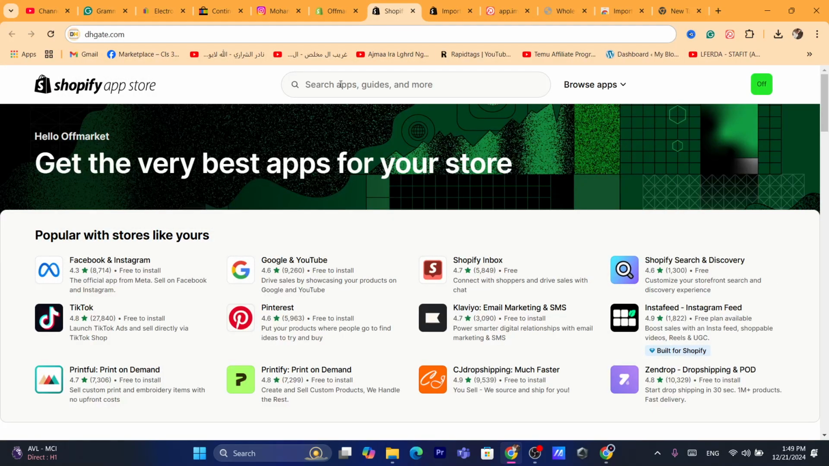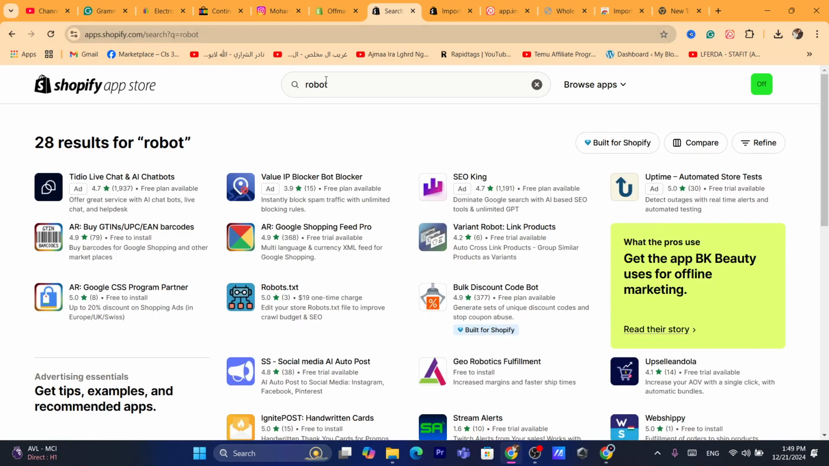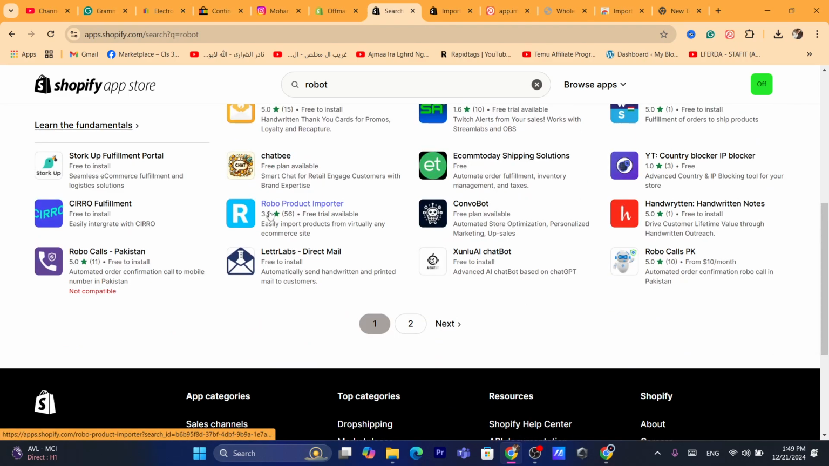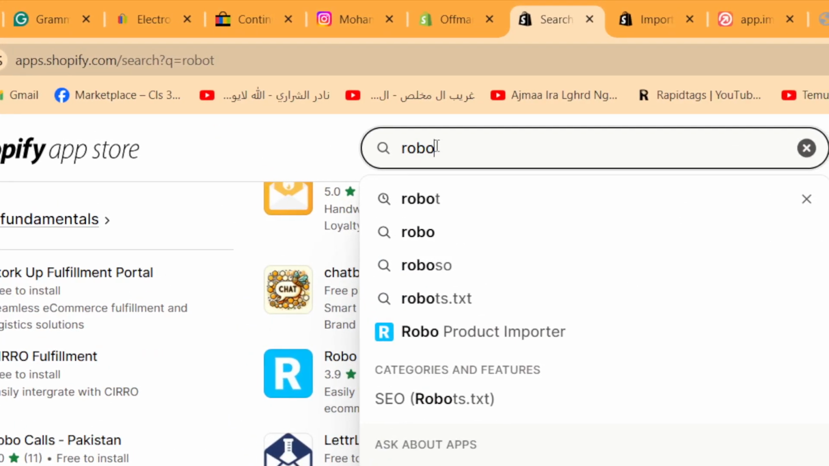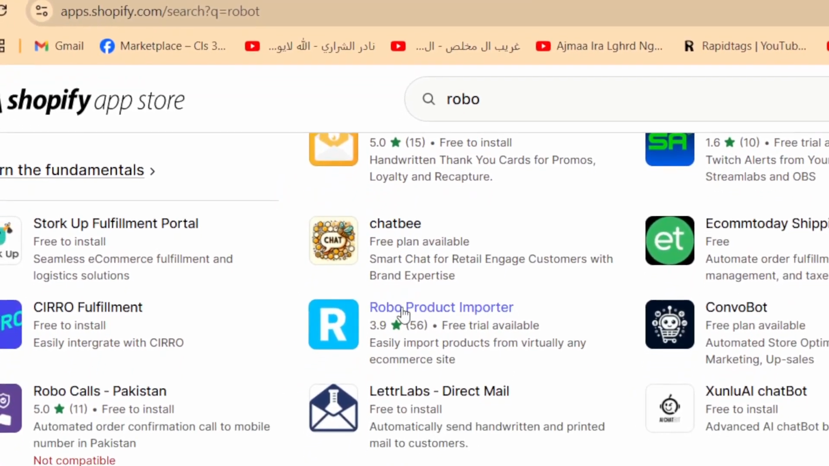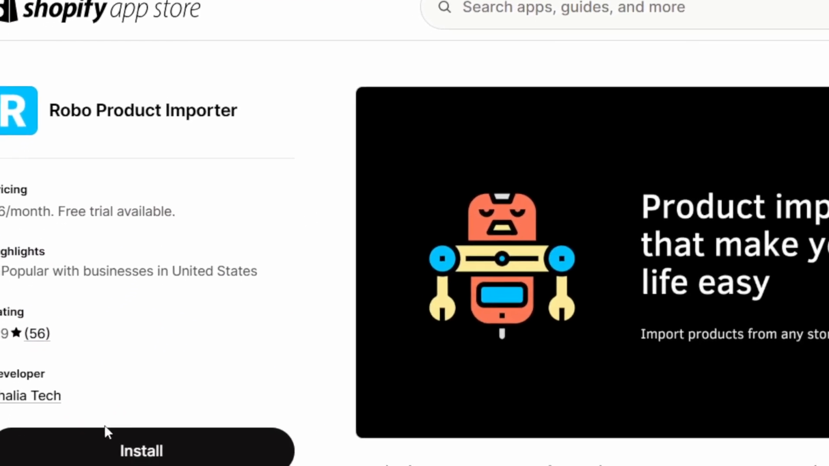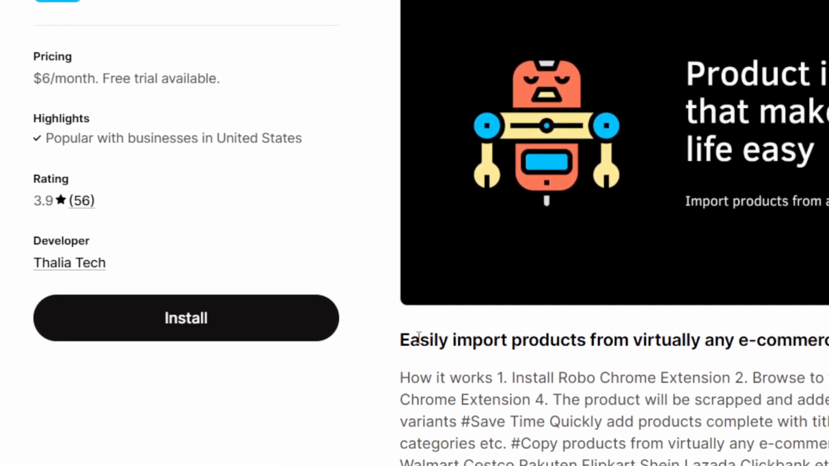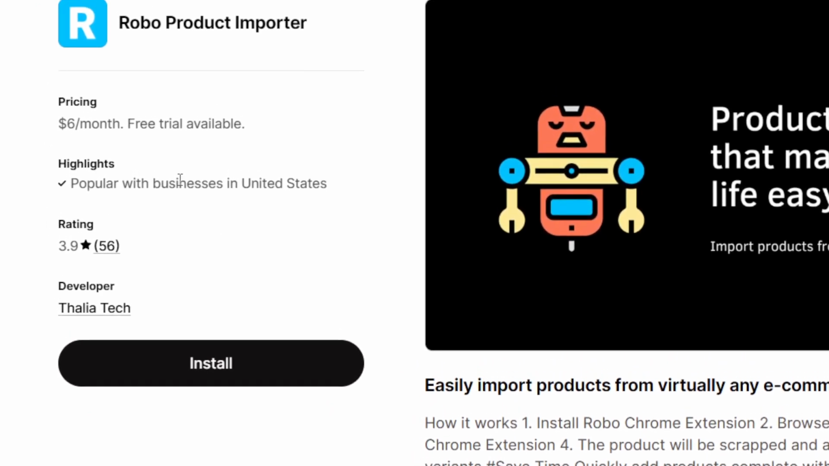Next thing you need to do, guys, is download this app that offers a 7 days free trial, which is Robo. Okay, it's called Robo. Just search for Robo. As you can see, it's not Robot, it's just Robo. This is how you type it. Then you want to download the app. It's called Robo Product Importer, and as you can see here, it's also cheaper than the first one. It helps you import products from any website like eBay and other e-commerce websites.